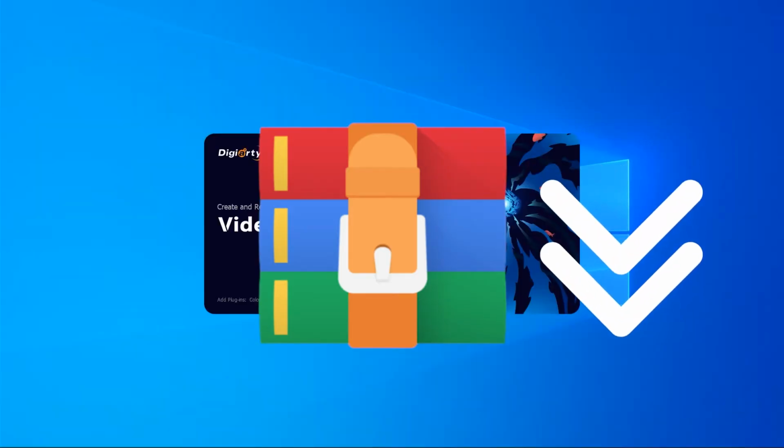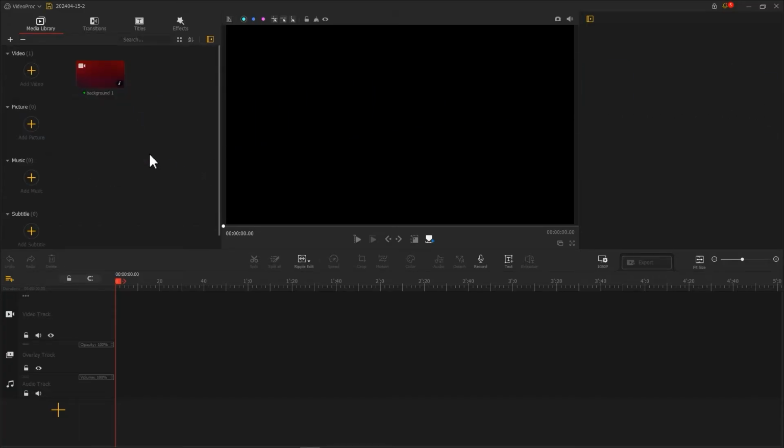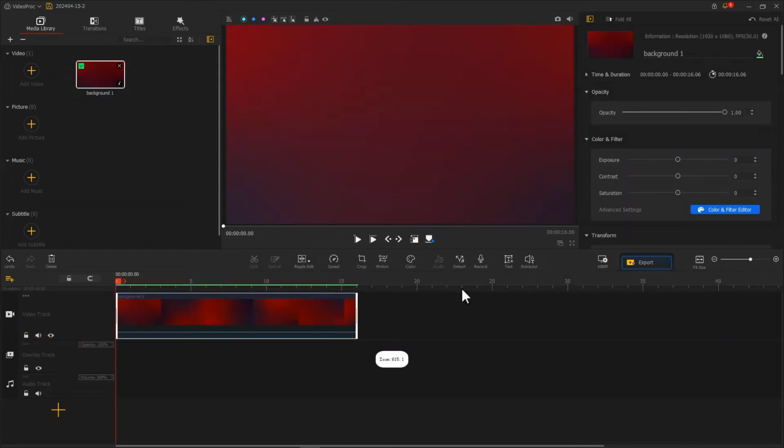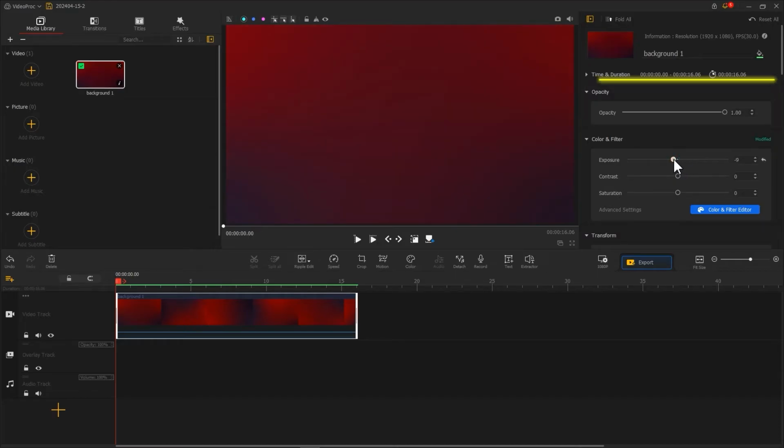Next, let's open VideoProc Vlogger. Import the background image into the media library. Drag it into the video track. If your background image looks lighter, you can make it darker by coming over to the right side. Find the color in the filter section and lowering the exposure value.